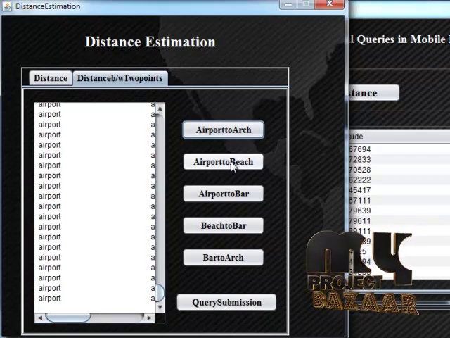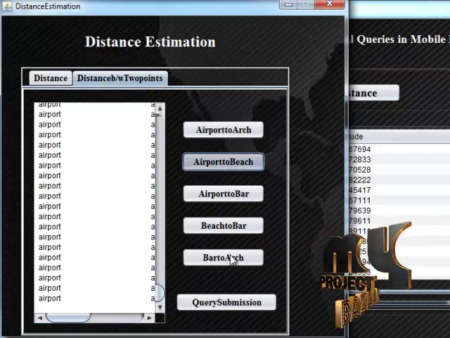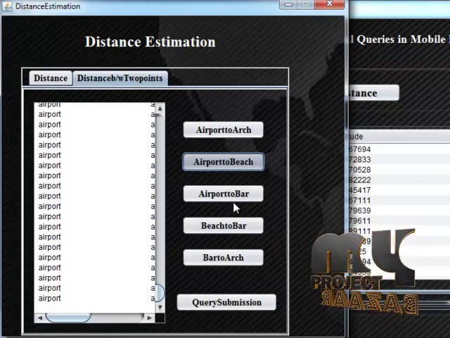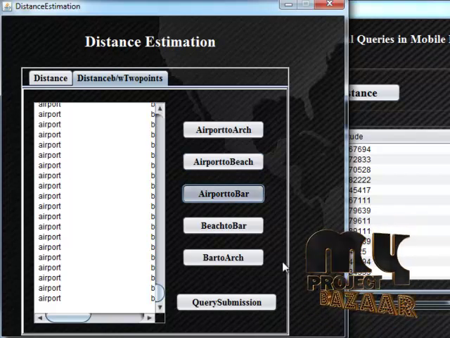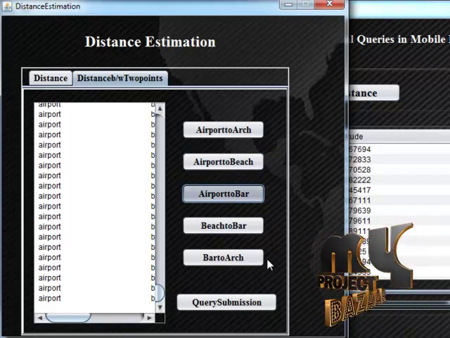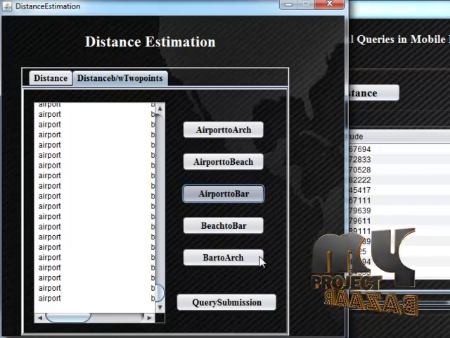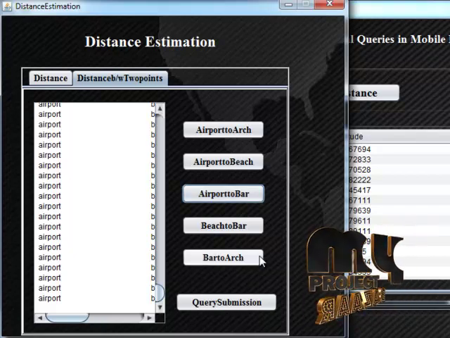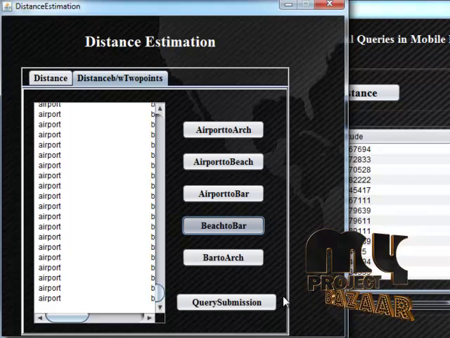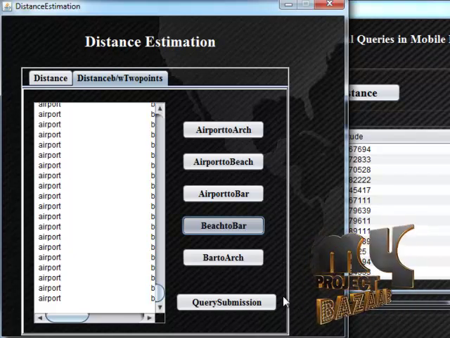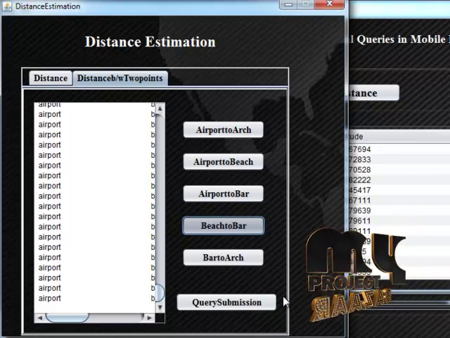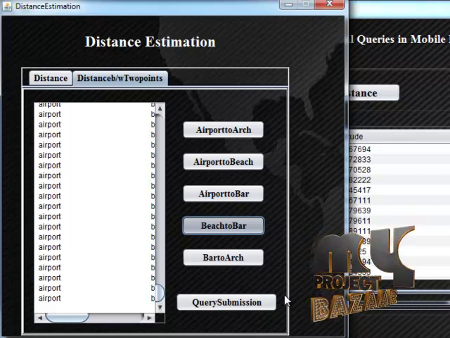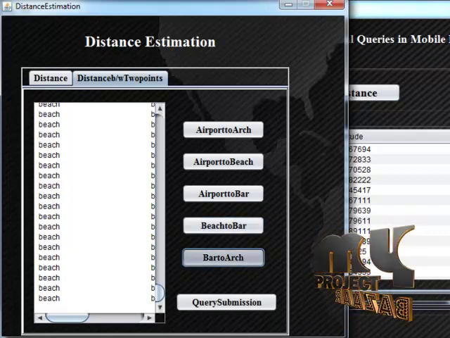Airport to arch and then airport to beach. It takes some time because there is a large amount of data in the data set, so it takes too much time for estimating the distance between the 2 points. Then beach to bar. Then click bar to arch.